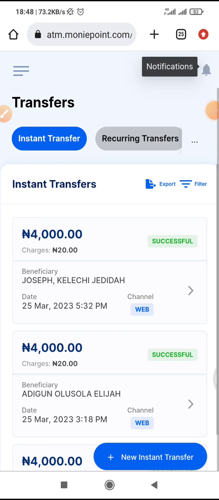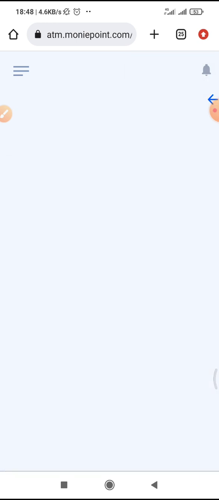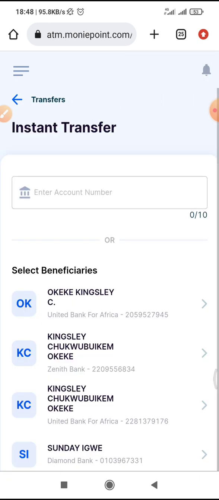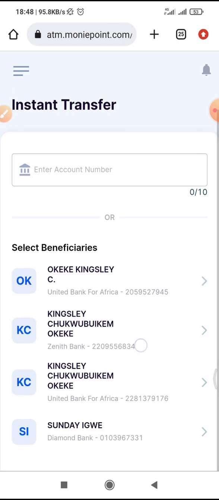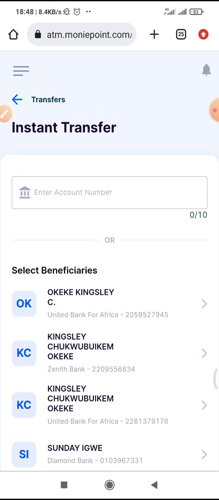So now the transfer has loaded. These are my previous transfers. So let's initiate a new transfer. Now look at this plus sign, plus new instant transfer. Click on the plus new instant transfer. Okay, these are my beneficiaries, people I've sent money to before. So now let's send money to a general account.